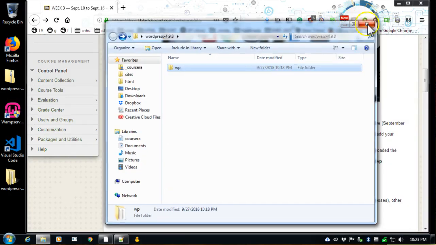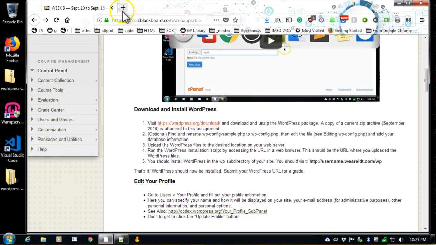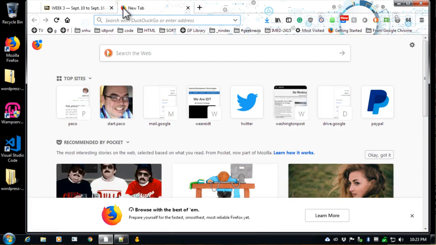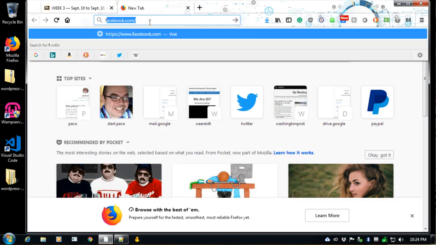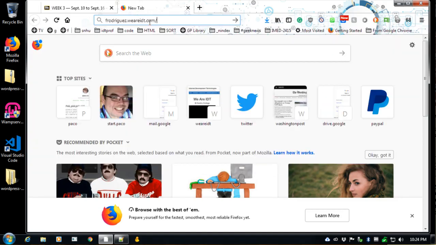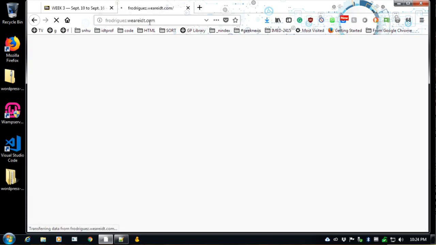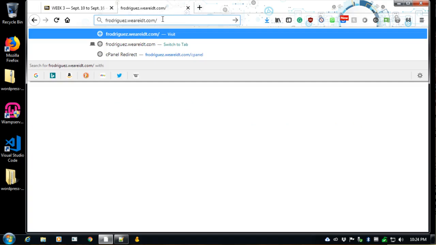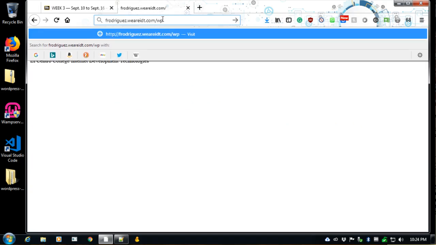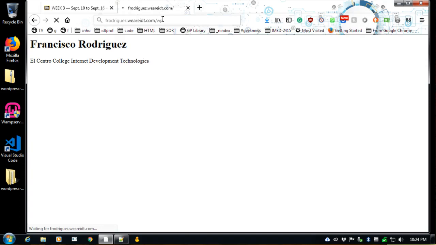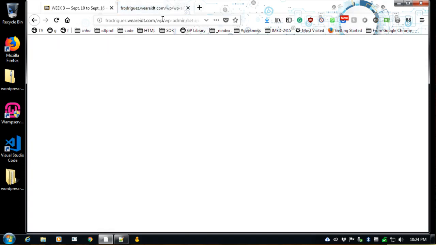I can close my folders on my desktop, and I can then also go and click on a new tab and go to my server address. Mine is my username, frodriguez.weareidt.com. If I press enter and go here, this will just give me the sample HTML file that we uploaded. However, if I go to the end of the URL, give it a slash, and then type in the folder that we just created, WP, and press enter, it's going to forward me to the WP admin setup page. Waiting for it to load.